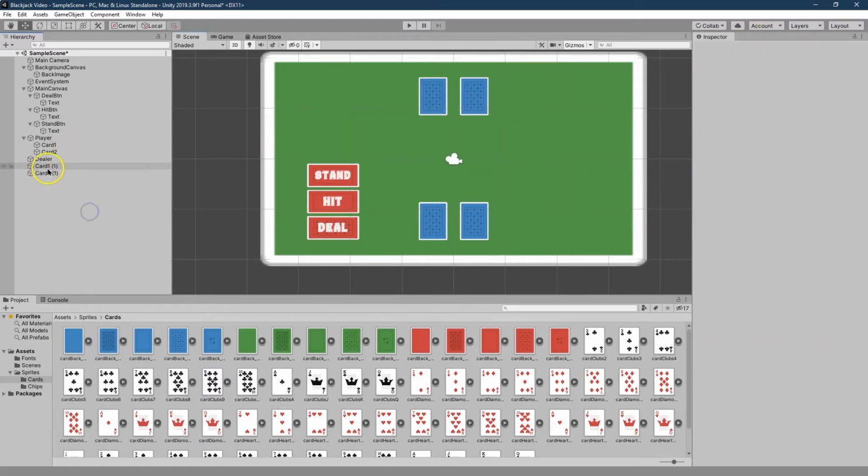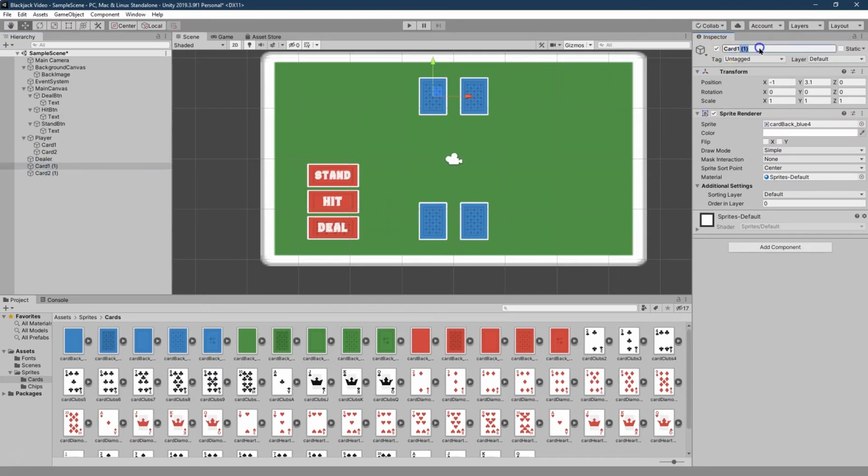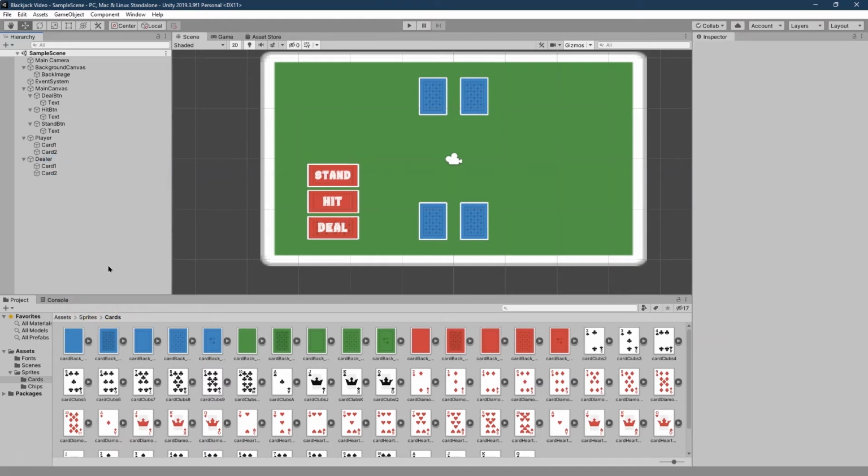So, and we can just name these the same thing because they're going to be within the dealer. So card 1 for the dealer and card 2. Awesome. So now let's start. I'm going to hit Control S to save actually. Let's start working on some of the code aspects since we have the foundations of the game on the screen.